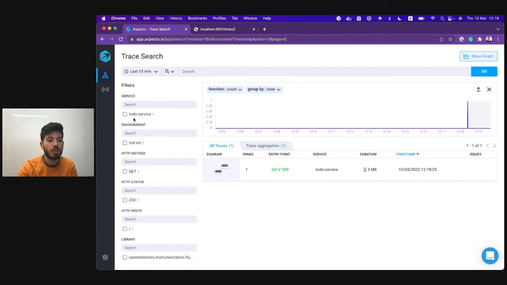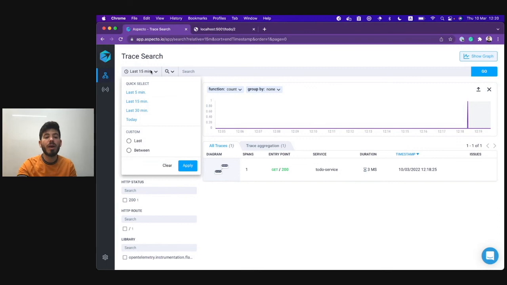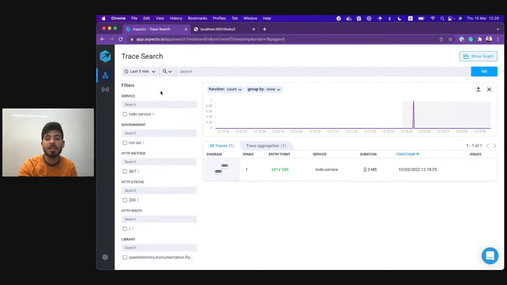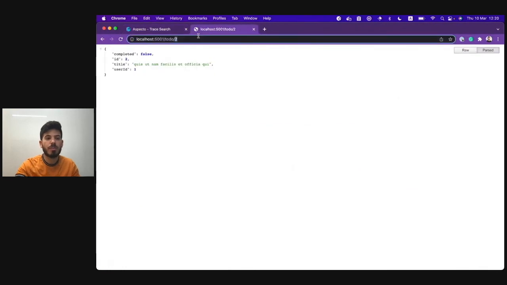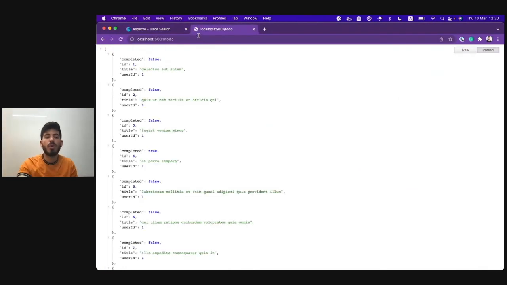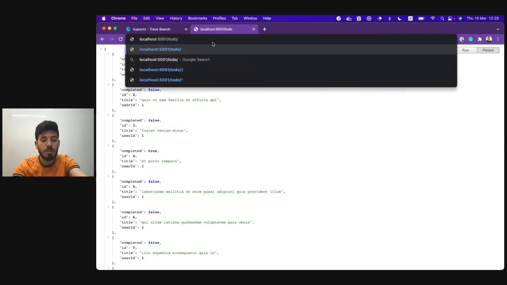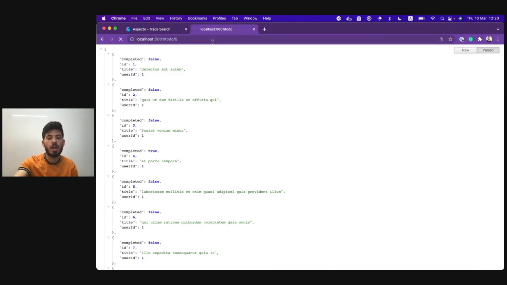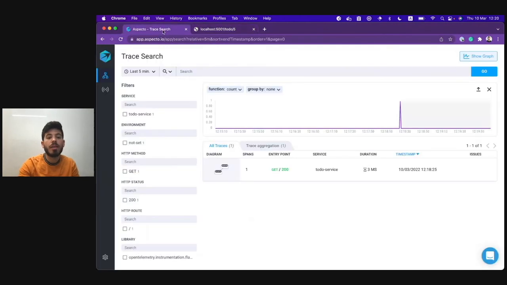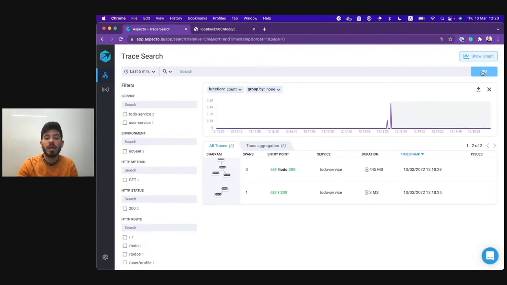And we got this nice view where we can see the requests that we've done. We can see here a filter on the services, HTTP methods, status codes, basically different things that you can play around with. And let's look at the last 5 minutes. Let's generate some more data. So we're calling to-dos again. Let's look at the ID number 5, for example. And then we should see the data in Aspecto shortly.